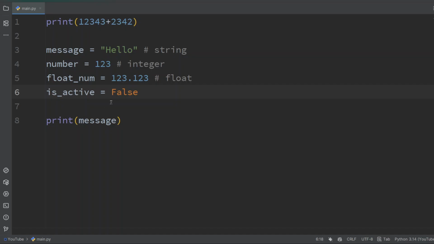It can't be anything in between that, okay? So let's just assign it to true. So this is going to be considered a Boolean value. So these are the basic data types.